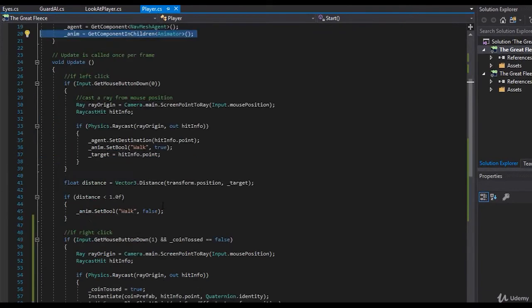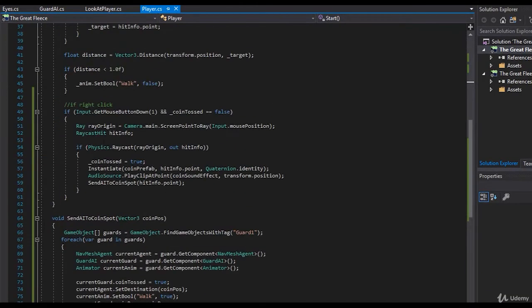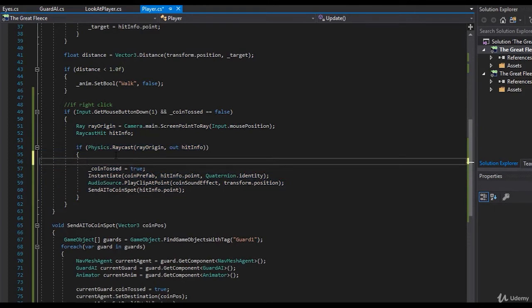It comes down to, though, when I right click. When I right click, I need to play that throw animation. And ideally, I guess we only want to play it if we actually click on something that we can throw on. So right here, I need to play that animation. How do I use that trigger parameter?